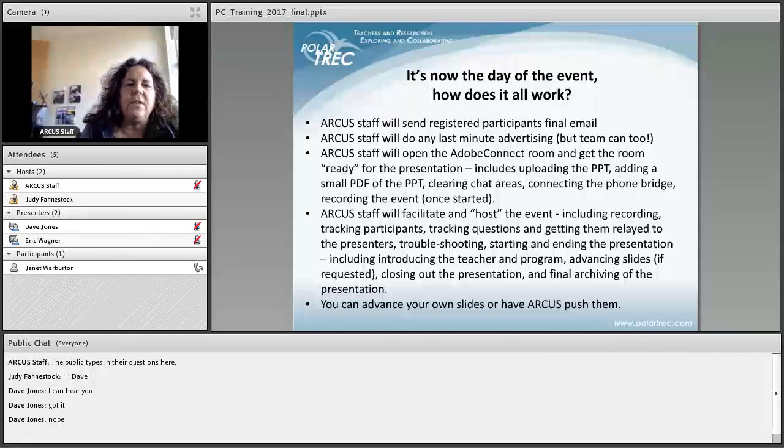Okay, so let's see. Yeah, so when you join us at an event, you're going to come in as a presenter, not as a participant. If there's extra researchers or extra team members joining, they can log in either using the same presenter login that we give the teacher, or they can log in as guest, either way.